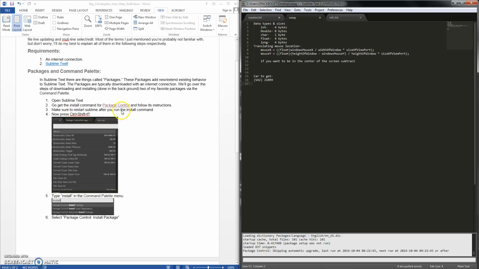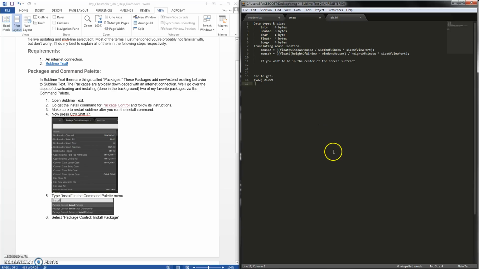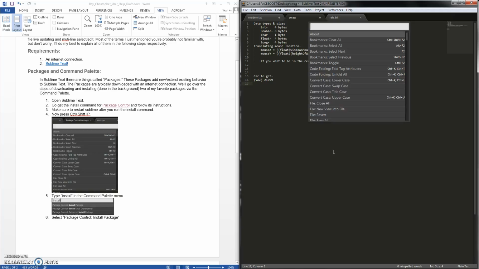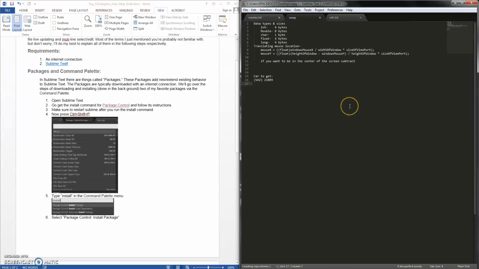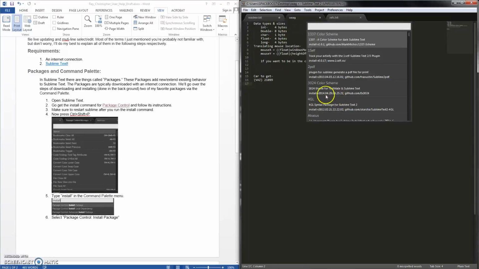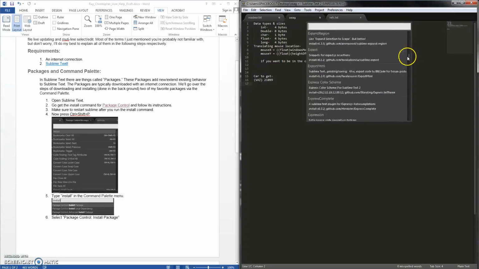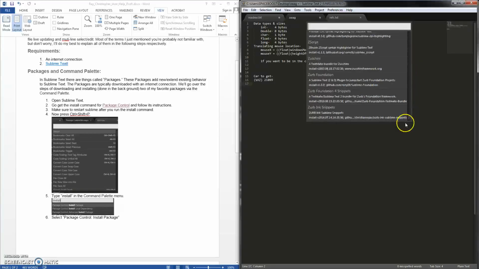After you've gotten the package control, you can come back over here to Sublime Text Editor and hit Control Shift P to bring up the command palette, and then you can type in package control. These are all the features that you've just installed. You can use all of these. We'll just be using install package. You can click that and another menu will come up, and these are all the packages that you can install just from the package editor.